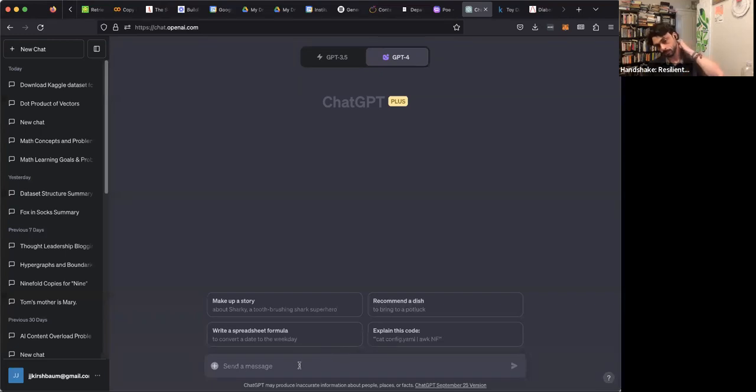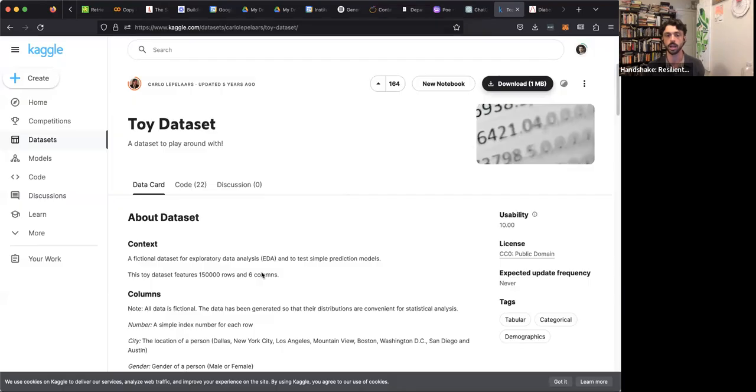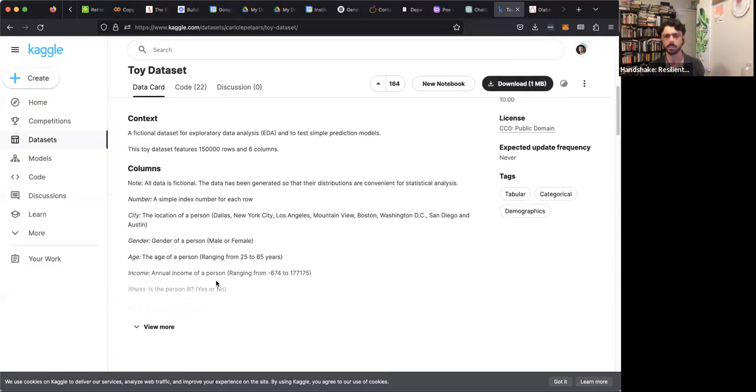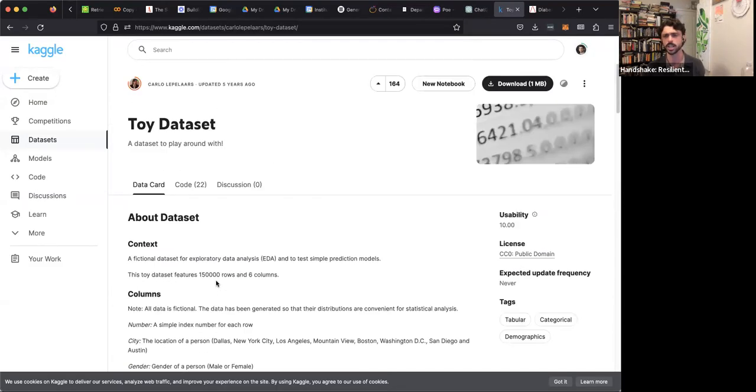And a feature here is that you can add files to what you're doing and then ask it to perform operations over the files. So that's what we're going to do. We're going to take a toy data set that I found on Kaggle. It's pretty random, includes things like income and whether the person is ill, and all the data is totally fake, but it doesn't really matter.